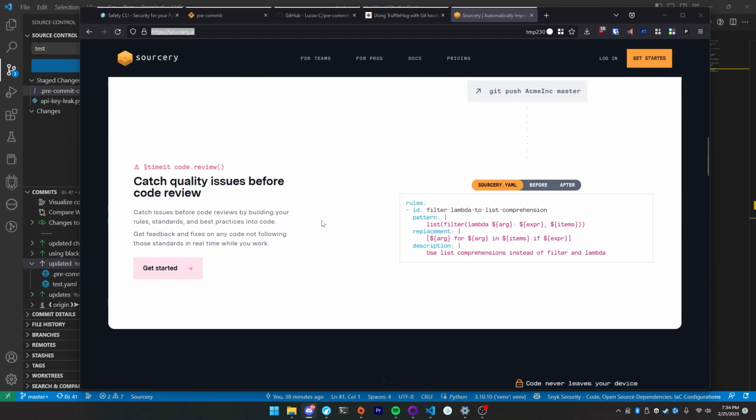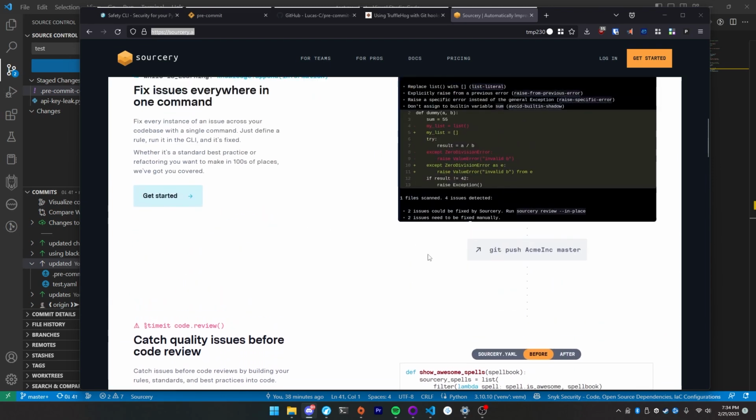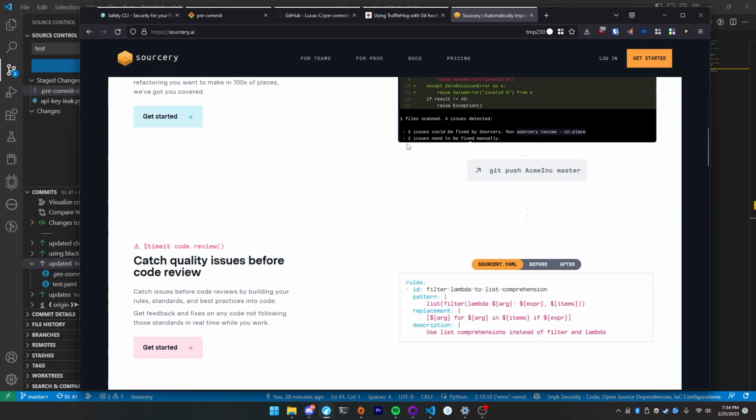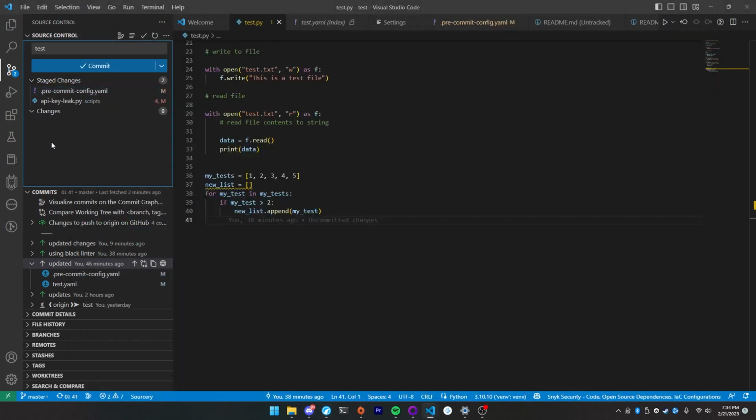They look for code quality issues. And this site gives you a little before and after kind of examples. So check out the website; it's pretty cool. But I'll show you it in action.